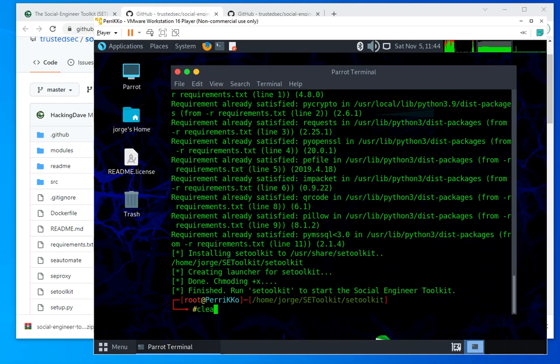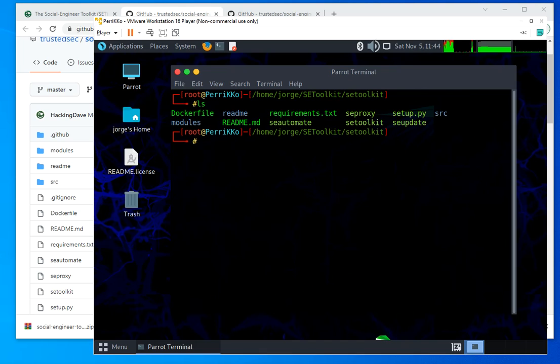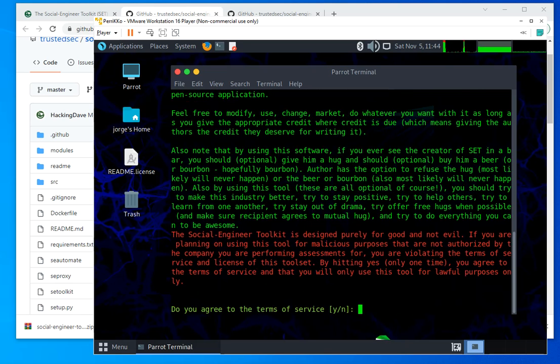So let me clear this, ls. So we should be fine. We should be ready with the requirements and the setup. Now we're just going to run it, right? So let's do setoolkit. And as you could see, it shows you a screen.